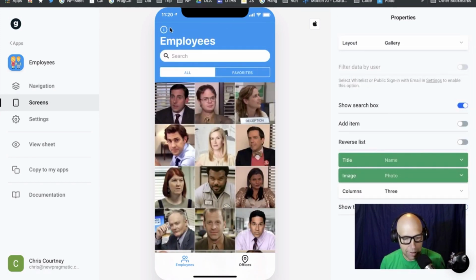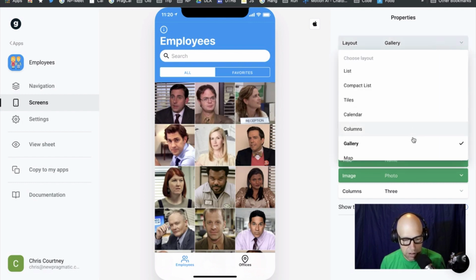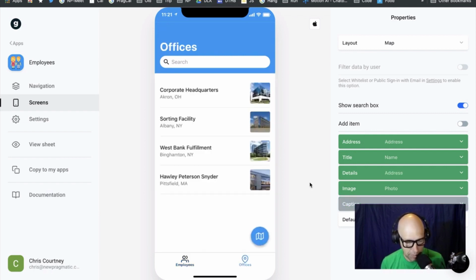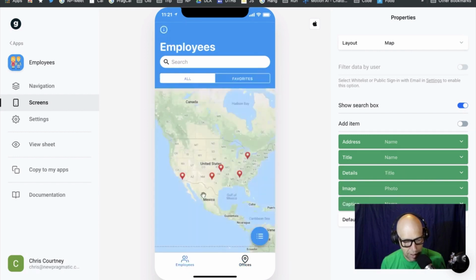If we go back, I'm going to switch the view here to map. And as you'll see, suddenly the employees are on a map. Well, what is that keying to? Well, the offices tab is probably the same if I had to guess. If you see here, there's office in Ohio, New York, and Massachusetts. I'm not entirely sure why there are, it looks like a Tulsa office, an Alabama office.